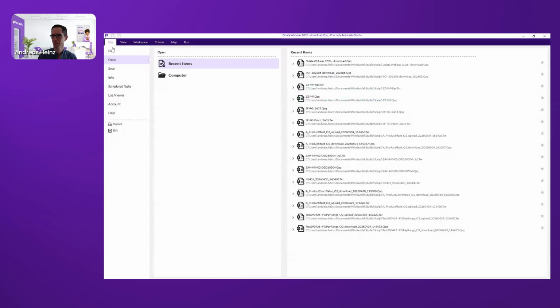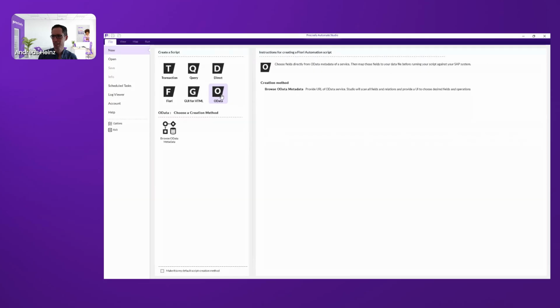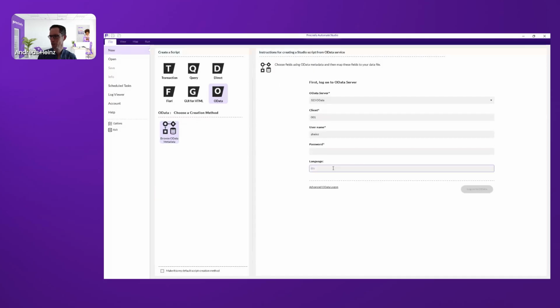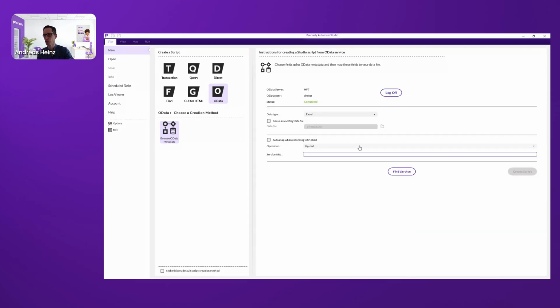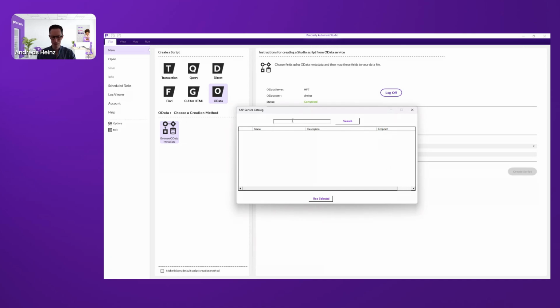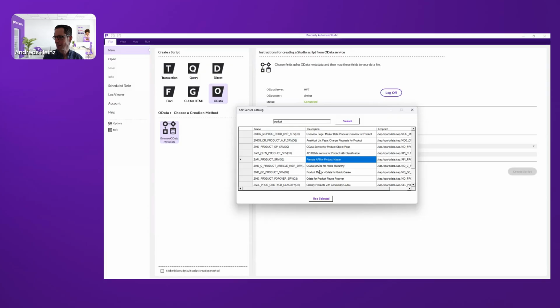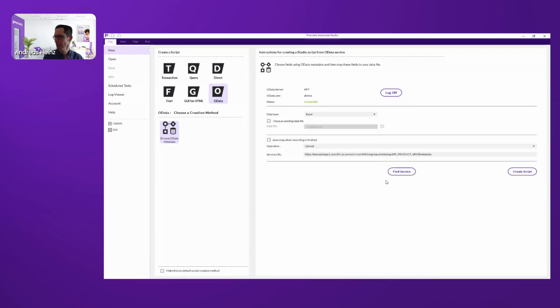So we go back here, create a new OData script for the same SAP system. I log on again to HF7, and this time I want to upload data to SAP with the same service that I used before. So again, I will search for product, select my same OData service, and create a script.